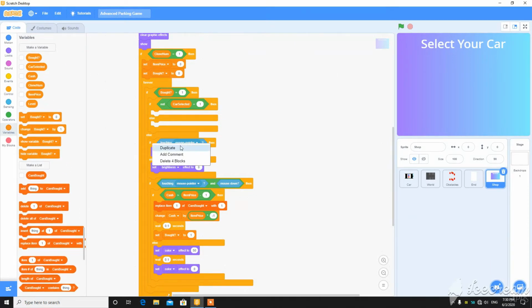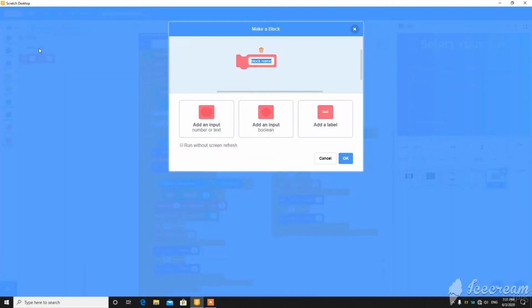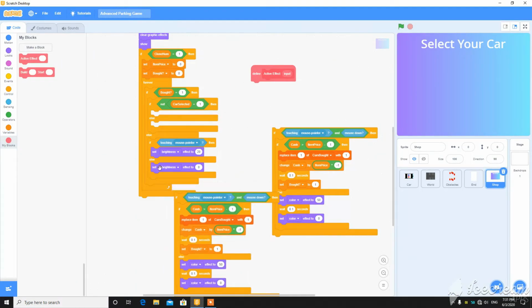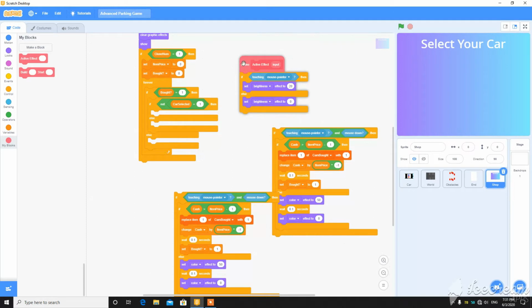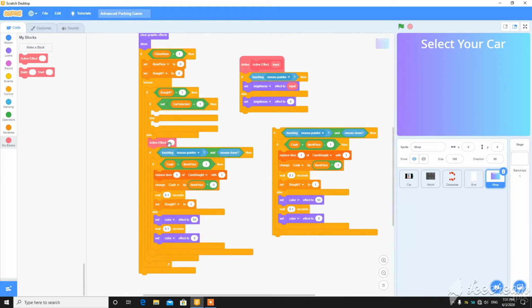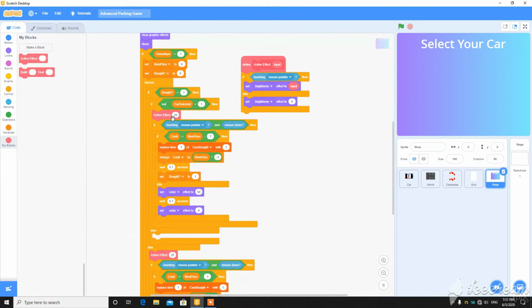So then you can duplicate this script, same the active effect. You can make a block called active effect and make an input and click on OK. Then put this here, this is the if else touching mouse pointer, and put this input here. So you can shorten your script length, so let's set it to 20 and also add this here. If not car selected is 1, then active effect 20.